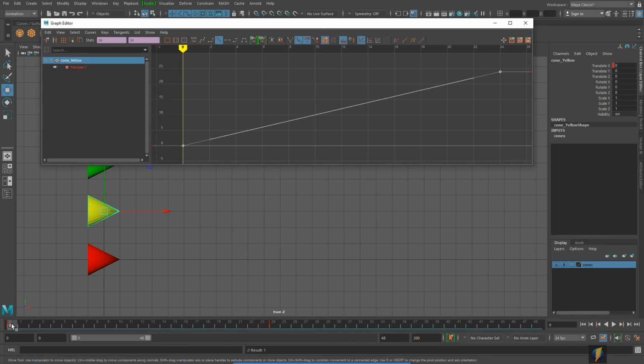In fact, if we were to scrub the animation, we know this one has a slow out. This one is moving linearly. So as I scrub through here, you'll notice that this cone, the yellow cone, goes at equal increments on every frame. Notice on the graph, each frame, it moves at a very constant speed.